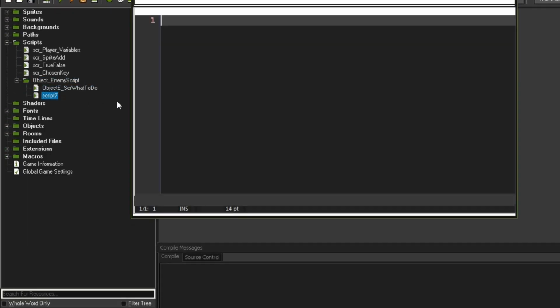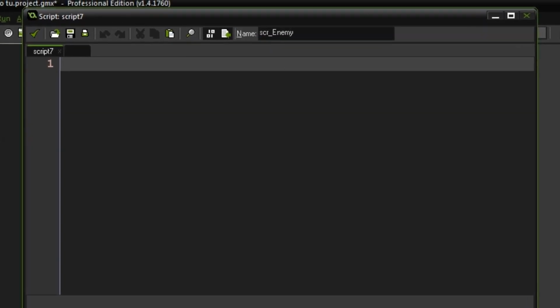Create a new script, name it SCR enemy artificial intelligence. With this we want to check what time the enemy or player can attack or move. For example, I can attack the player when the player is in stance, moving, or guarding. The enemy can also know, hey, the player is going to attack, so the enemy will think to guard.